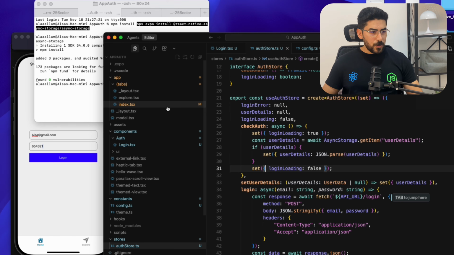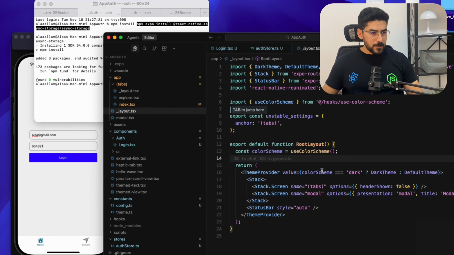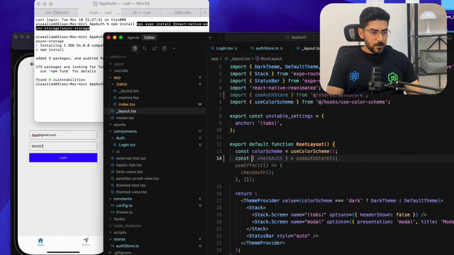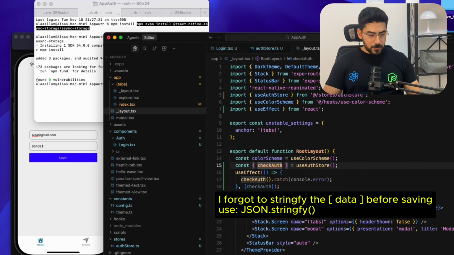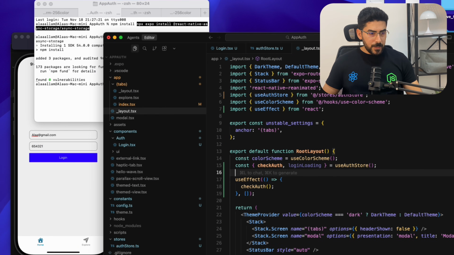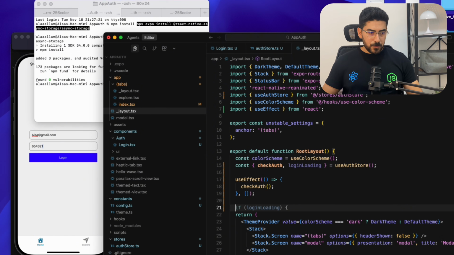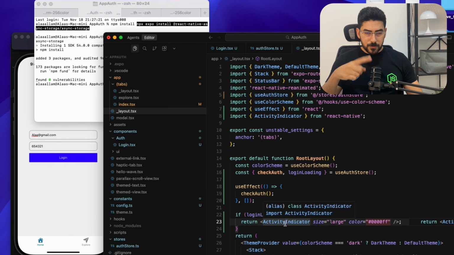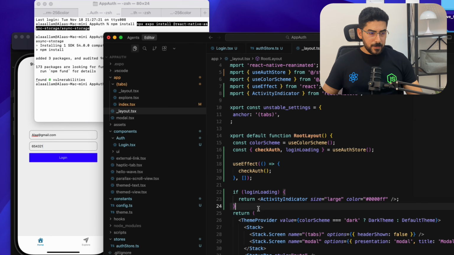And then we are going to go into the layout, and here I will import from the store. Let me import the store first. Import use auth store, and then we're going to say const check auth, and also we are going to take the login loading, and we are going to call the function in a use effect to run it only once. And here we are going to say if login loading, we can display an activity indicator. This is just the indicator that something is happening.